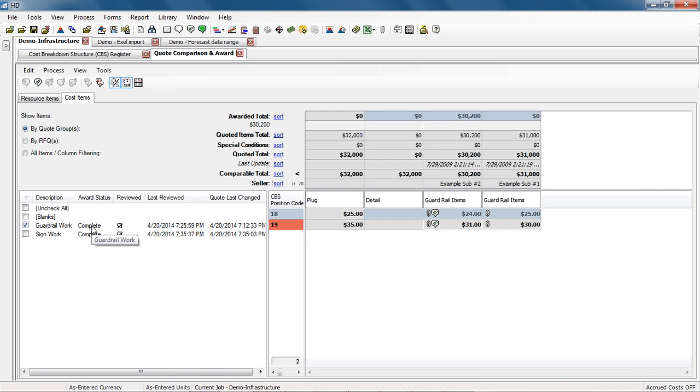Complete means that the quote group has quotes, and the quotes have been awarded. If I go back and un-award them from my plug item here, we notice the status changed to incomplete. Incomplete means that we have quotes recorded in the quote register, but they have not been awarded.